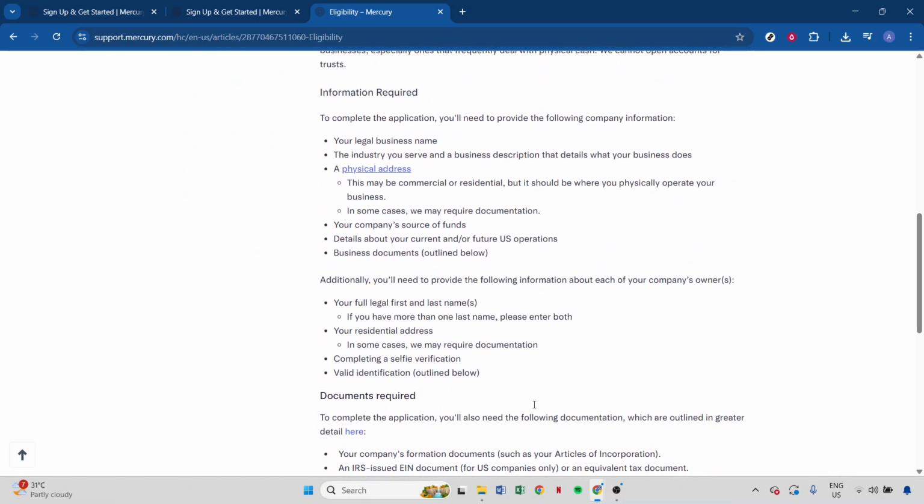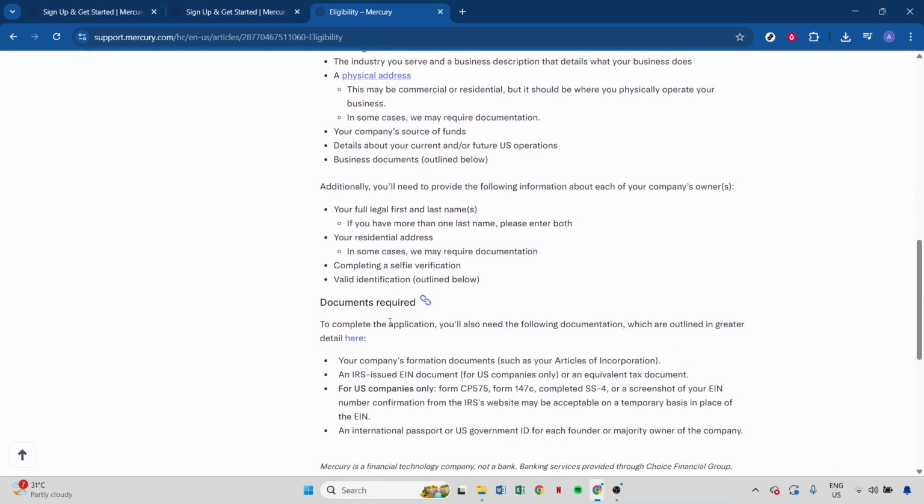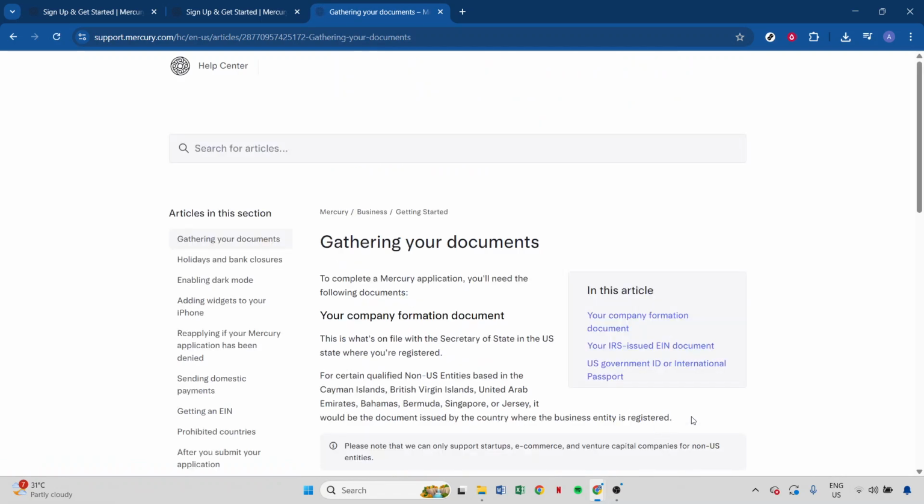Speaking of verification, the next step is to verify your identity. Mercury takes security seriously, so they will require you to upload a government-issued ID. This can be a passport or a driver's license. In some cases, Mercury might request additional documents to verify not just your identity but also your business's legitimacy. Keep an eye on your email for any requests and ensure these are handled promptly to avoid delays.